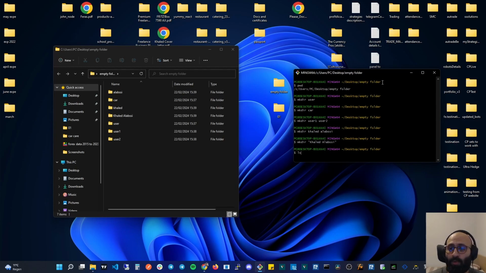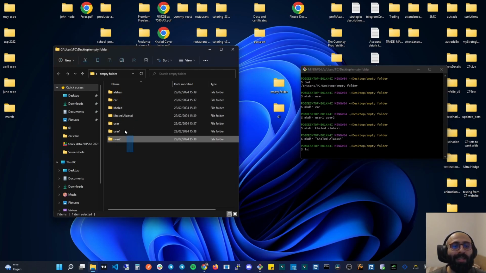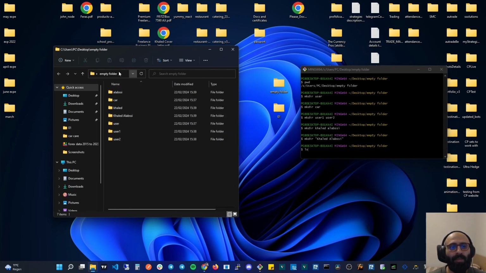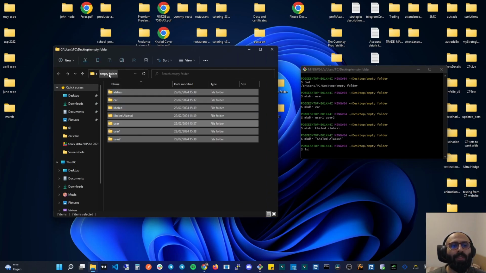So I will ask you here, what is the current, or what is the working directory of my command line? You will read it here. It is the empty folder which belongs to the desktop. Oh, it's this. So if I open it, this is its content, right? This is the content of the empty folder.